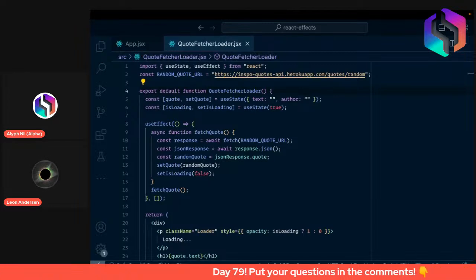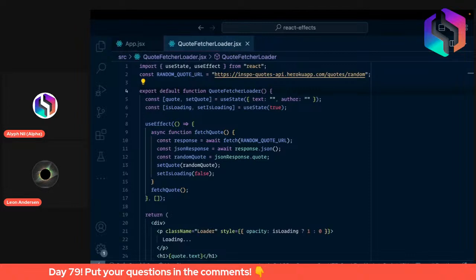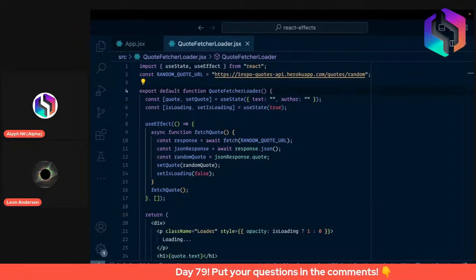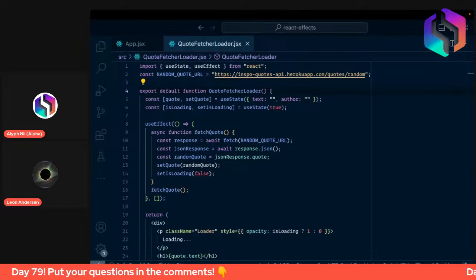Why does it get disabled? Because we're basically saying where set is loading, we just set it to false as soon as we fetched the set quote, the random quote.